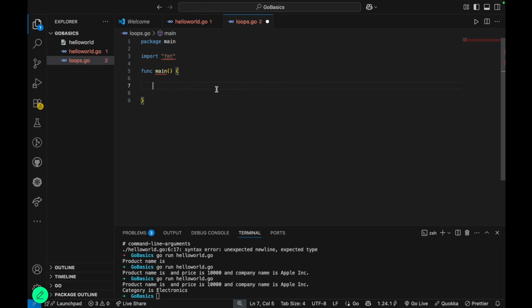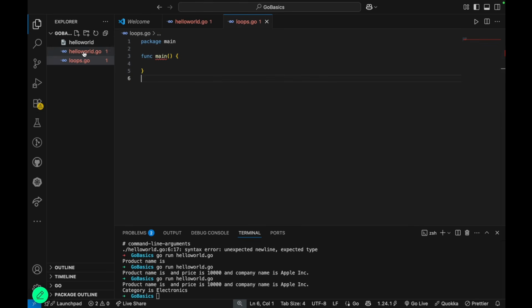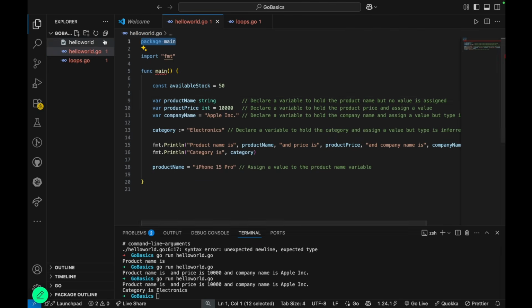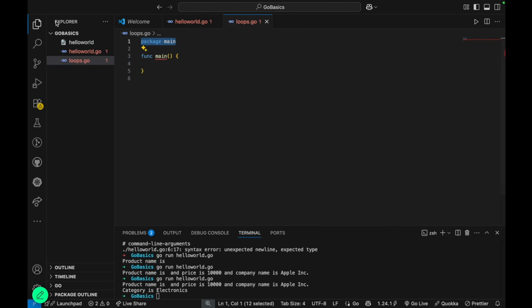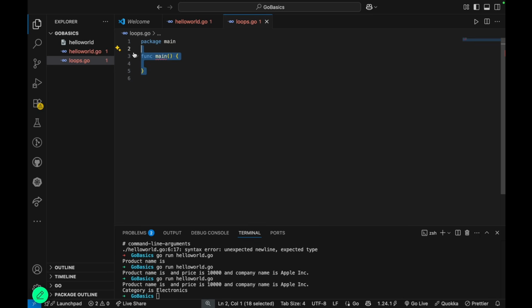Okay. Now, interestingly, the moment I have made another file with package main and defined another function main, can you see it's throwing me an error? Why? Because in the same folder, you have another file of the main package. The moment on top of any file you define package main, this means that both of them belong to the same library with the name main, or the same module with the name main, or the same package with the name main. And in the same package, you cannot have two main functions.